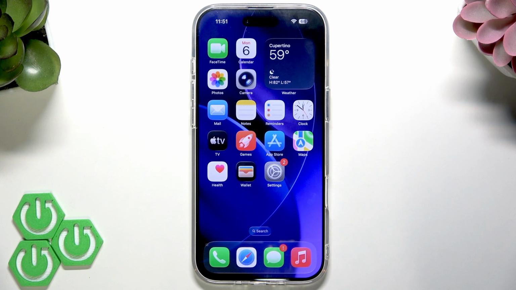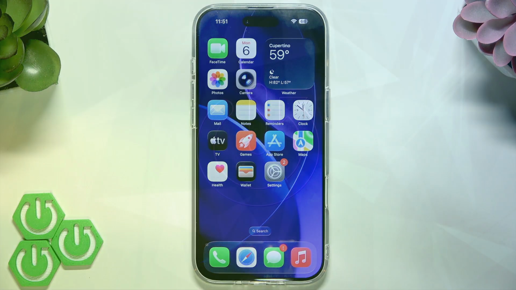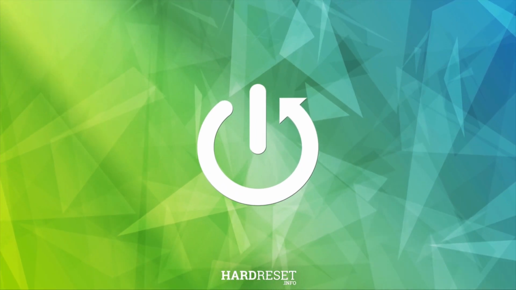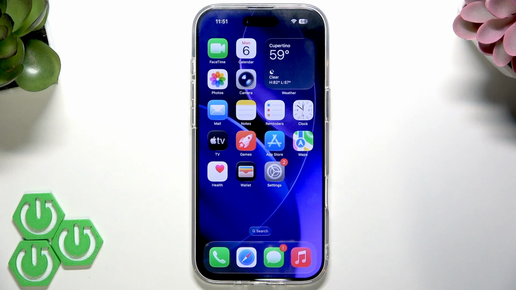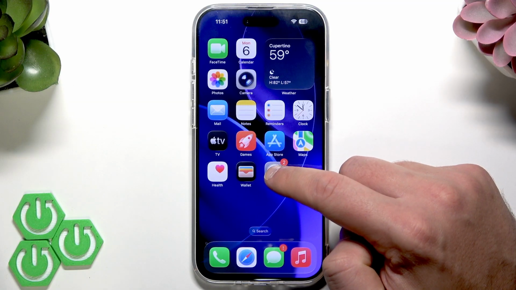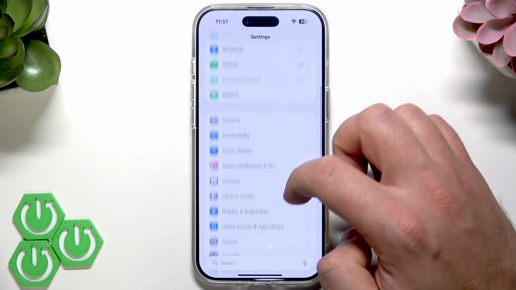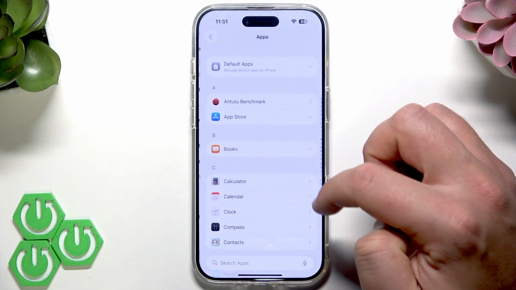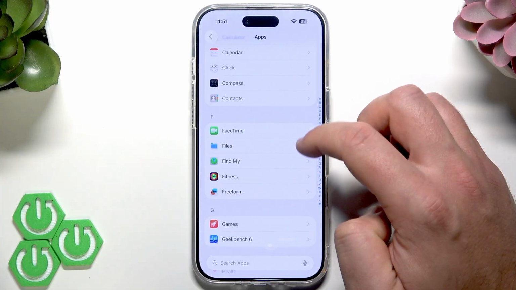Here I have iPhone Air and let me show you how to turn off FaceTime on the following device. Let's begin. So first of all, let's open the settings. This is the icon of settings. Then scroll down and choose here apps. From apps, let's choose FaceTime.